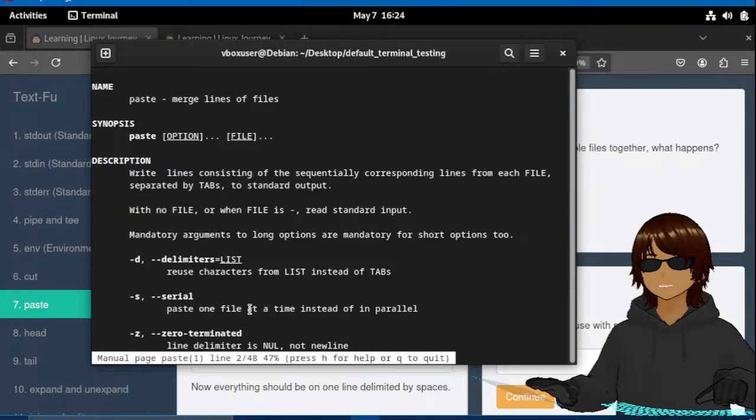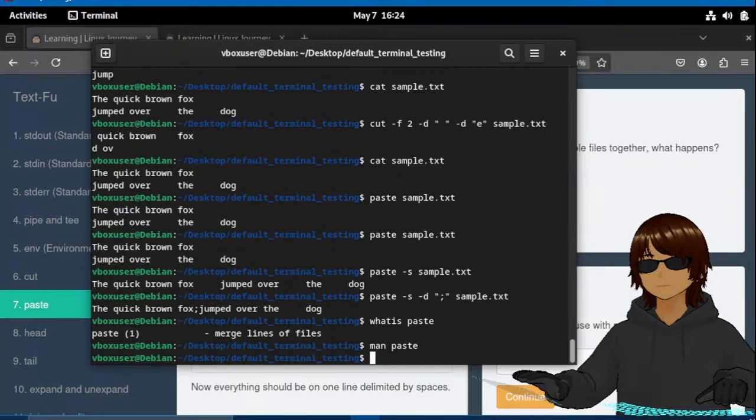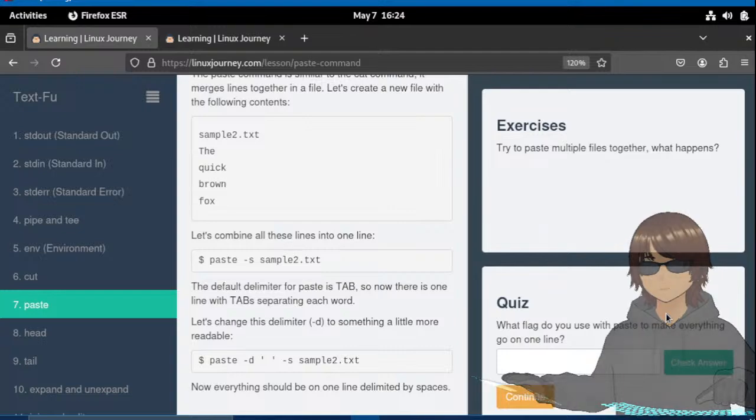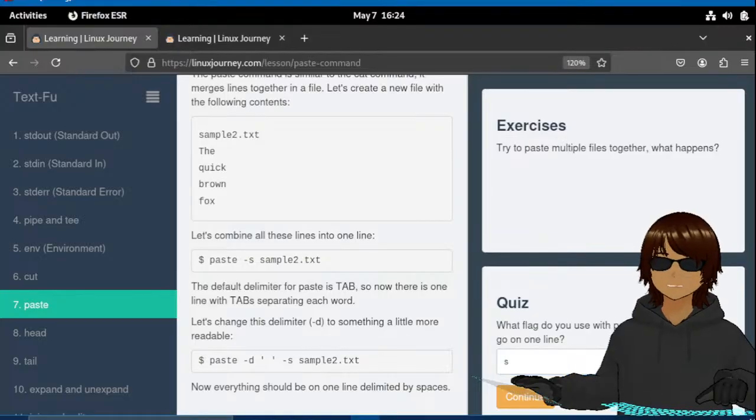So I want to see how paste works with multiple files. Why doesn't this work? What flag do you use with paste to make everything go in one line? S.